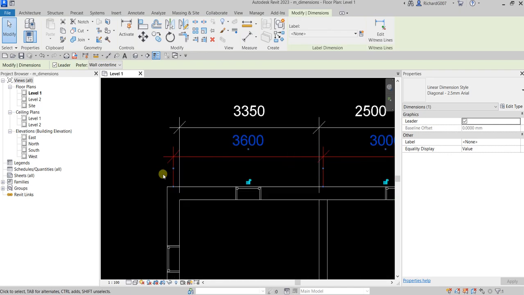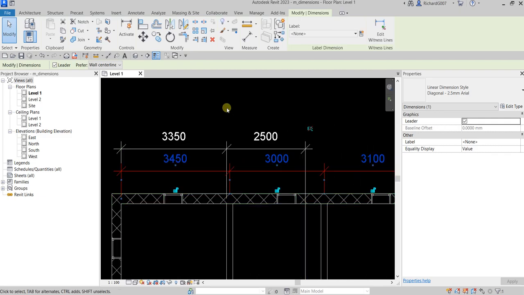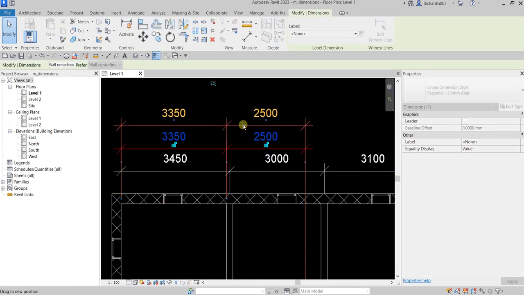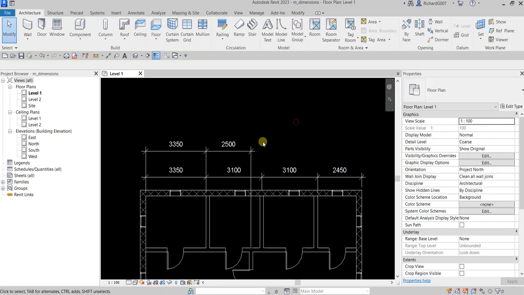If you want to modify, let me just click this one. There you go. Let me just adjust this up. Let me click this dimension and then click that, click again. Okay, something like that. That's how you place your dimension.